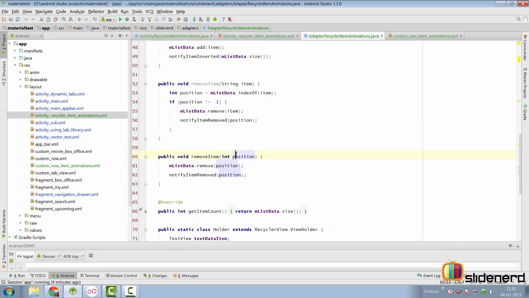First, if you supply a position, simply remove that position, and be sure to call notify item removed for that position. But if you call remove item with a string here, then take the position of the item that you want to remove. If that item does not exist, for example, there is nothing called ABC in the list, and you try to remove that, the position will be -1. So check that, and only then remove the item and call notify item removed again with that position. So this is the simple logic I'm executing inside my adapter.